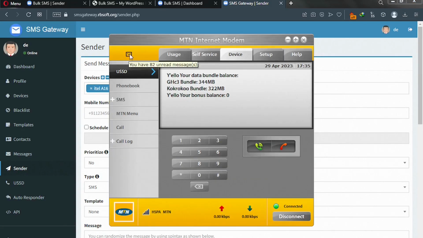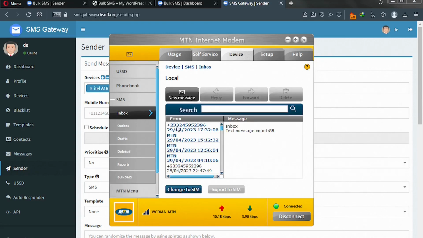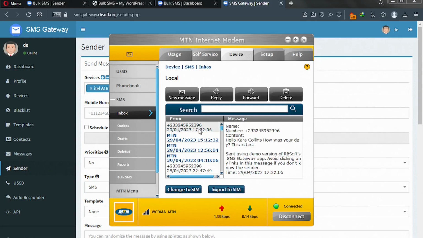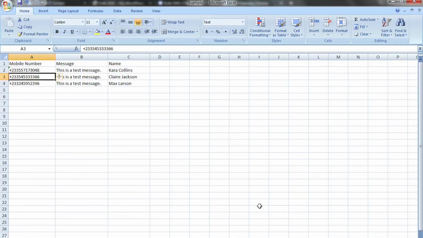I just received my message, so I'll go to my SIM card, and then I'll open it, and as you can see, hello Kara Collins. This is for demo purposes, my name is not Collins, but this is coming from the name we specified inside our Excel.